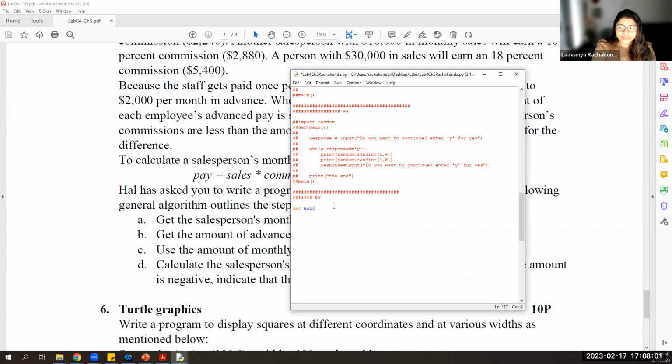So with that, first I'll start with the main function. Inside the main function, let's get the monthly sales is equal to get monthly sales. Next, get the amount of advance is equal to get advance.